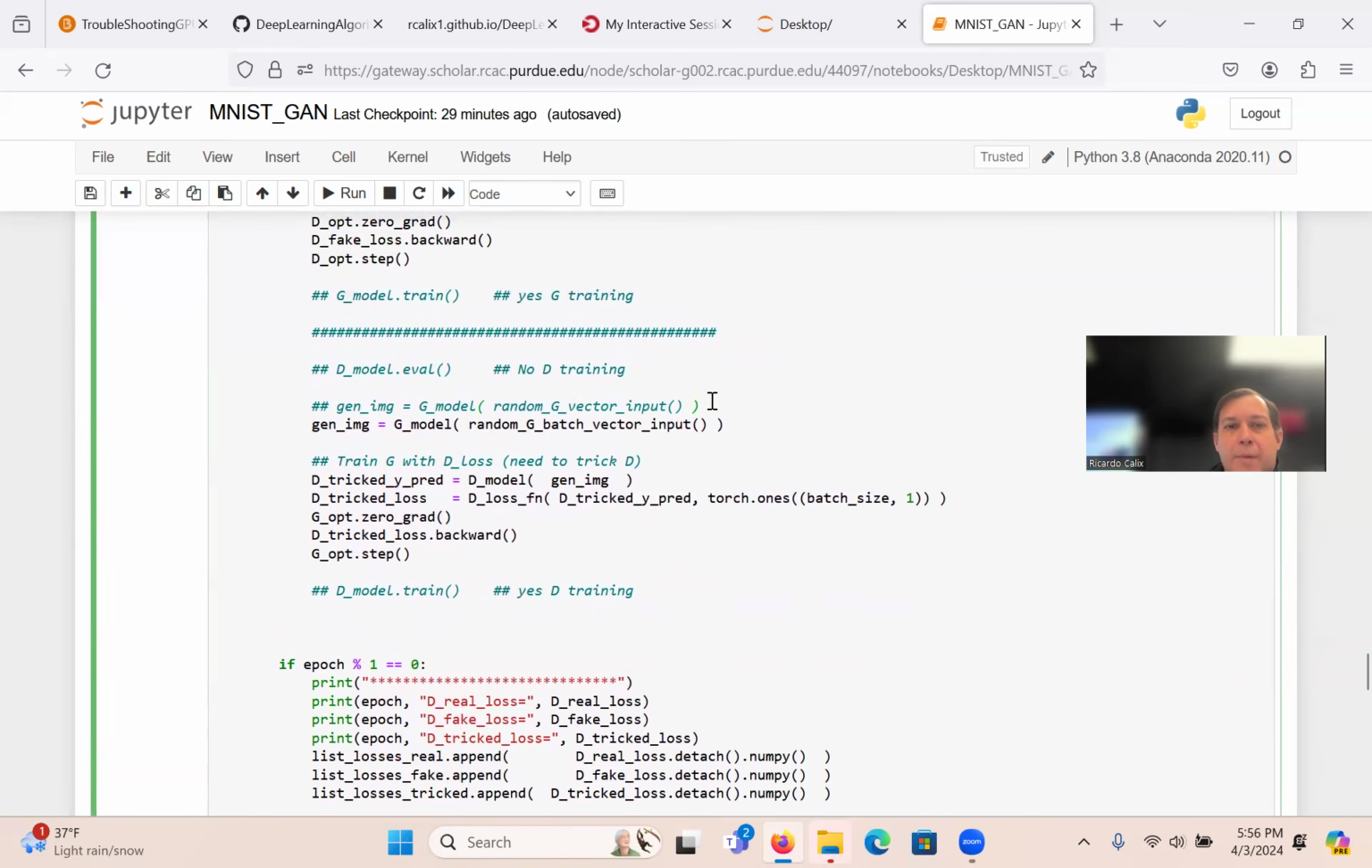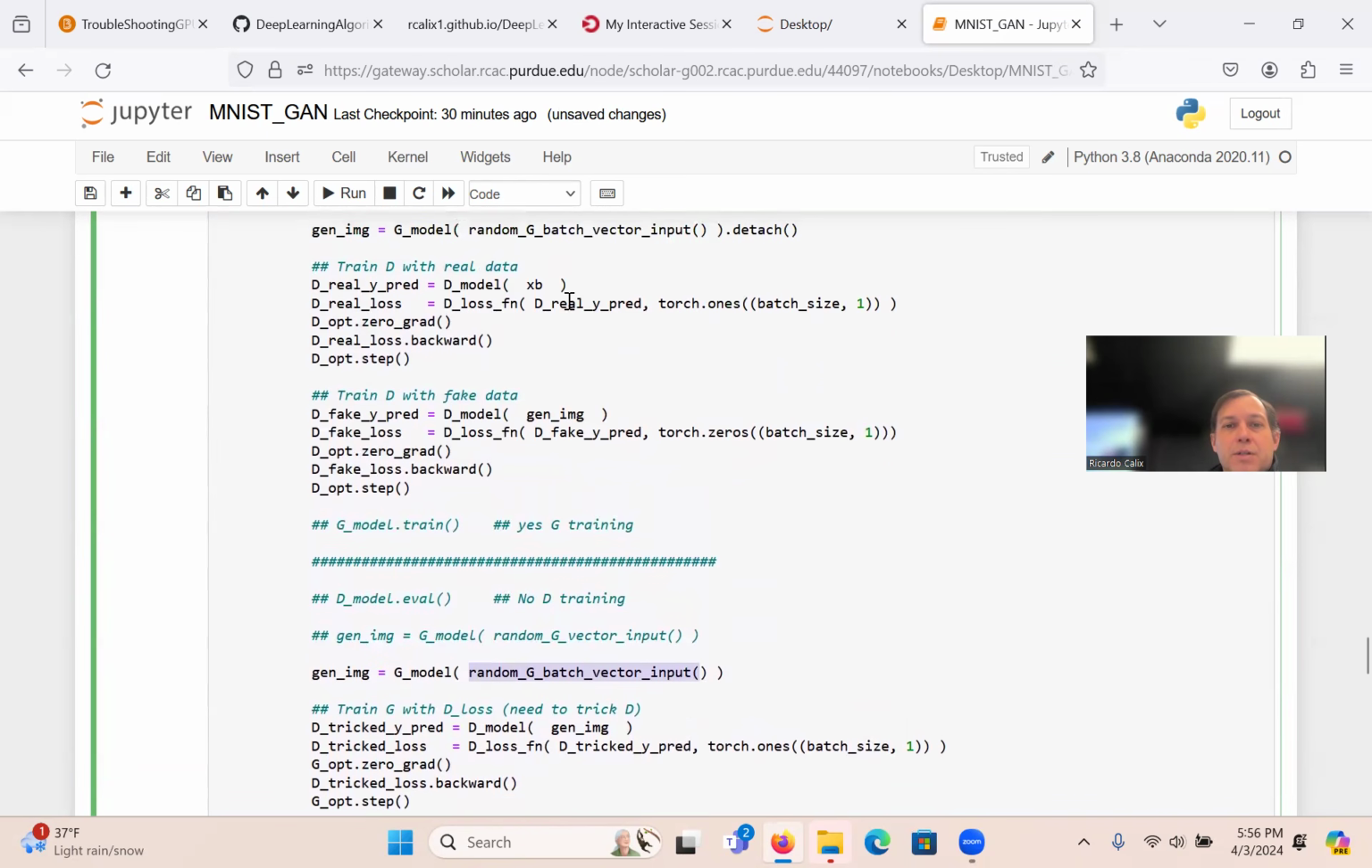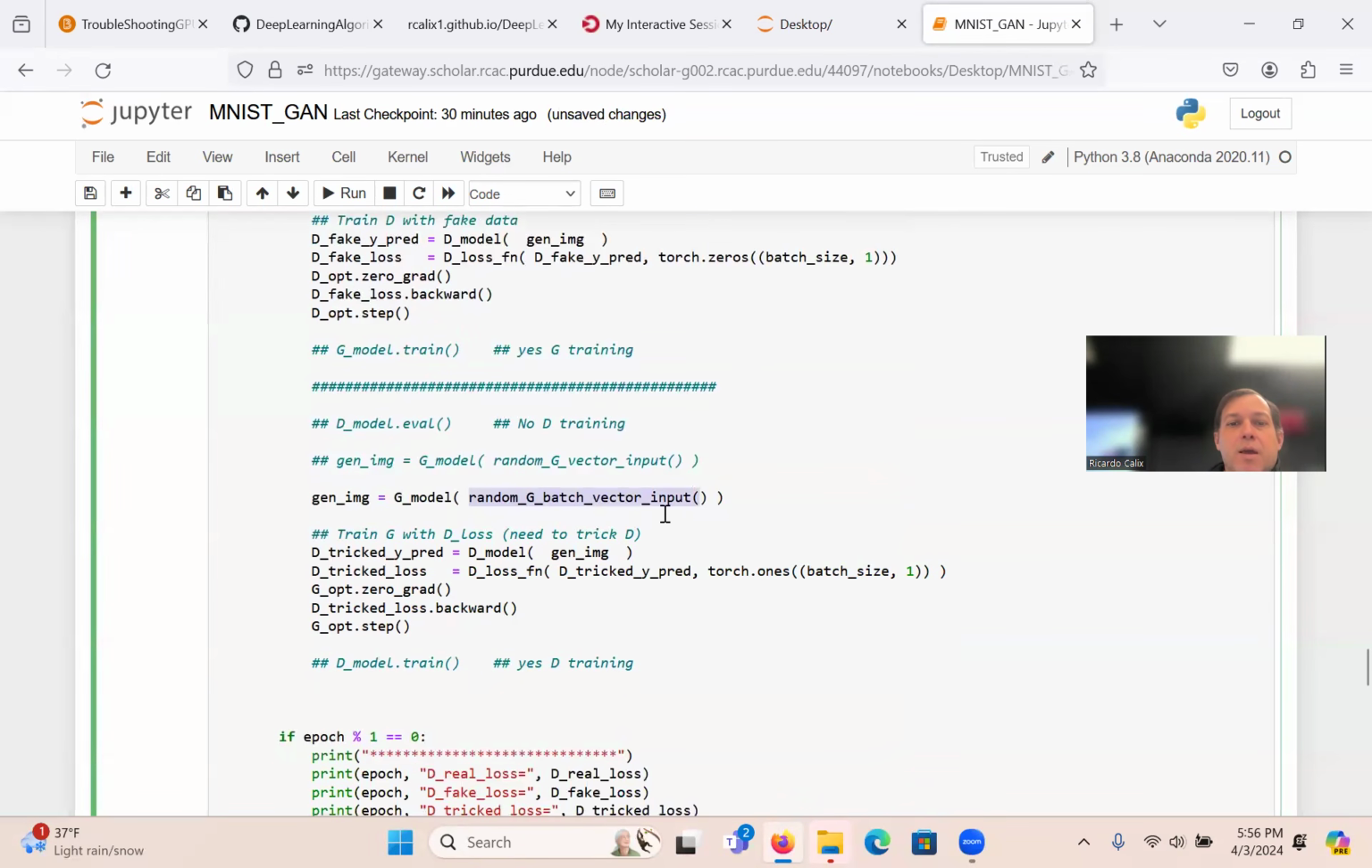So what happens here is, once again, G model, right? G model, that's the GAN. It takes in a random G batch vector input. Notice over here, the random G vector input is the same thing, so plug that in. What does it produce? A batch of fake images, 32 by 784. But now we're going to update the weights of the GAN and not the discriminator. So these weights need to be updated in terms of minimizing the loss so that it fools the discriminator.